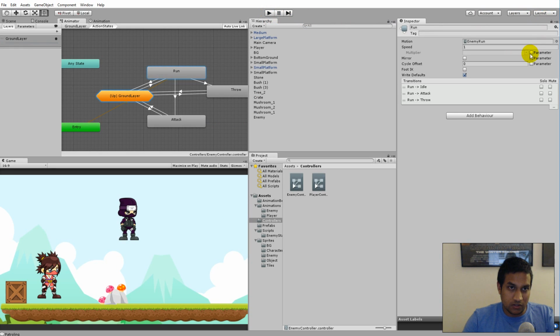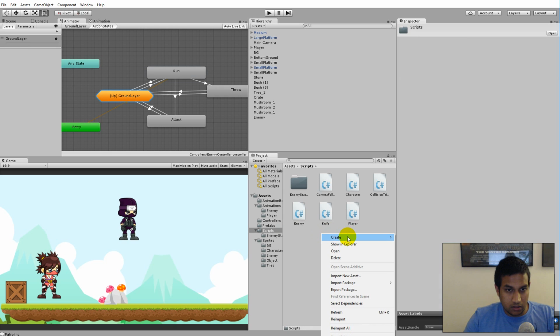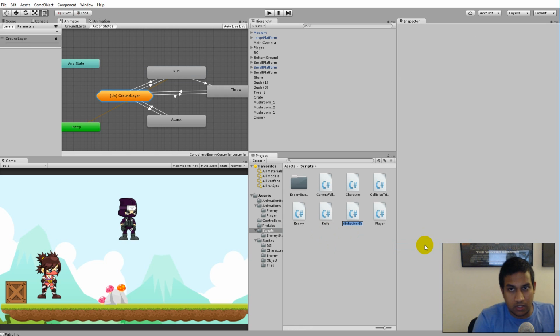So to fix this, we will have to add a new script, because I would like to create a script that can make 2 objects ignore collision on each other. The reason that I'm making a new script for this is because we're going to reuse this thing on a lot of different things in the game. So to make it easier, we will simply make a script for it. So go to your script folder, right click, click create, and C# script, and call it ignore collision.